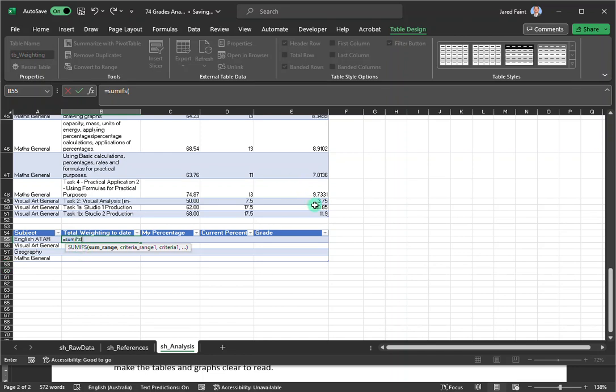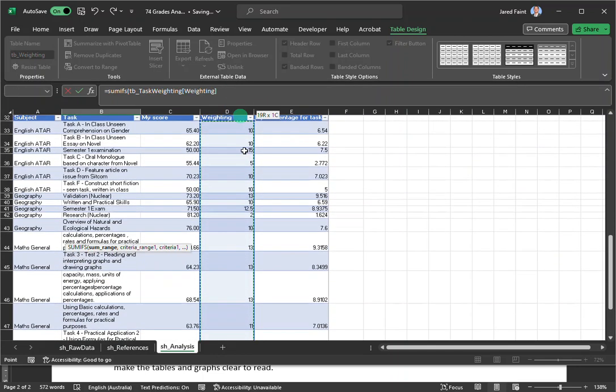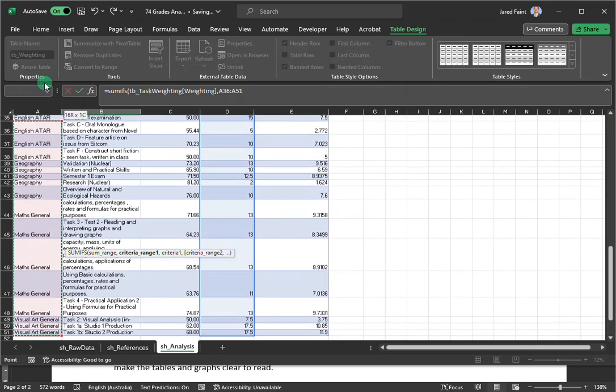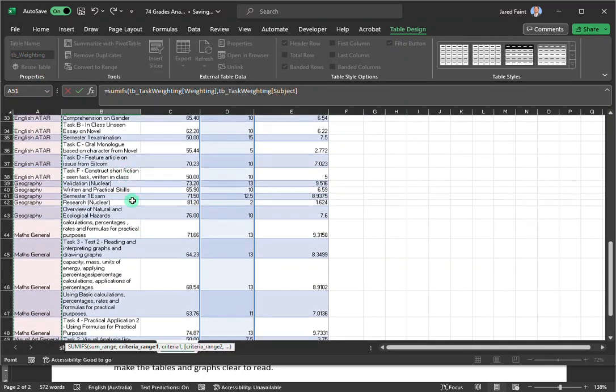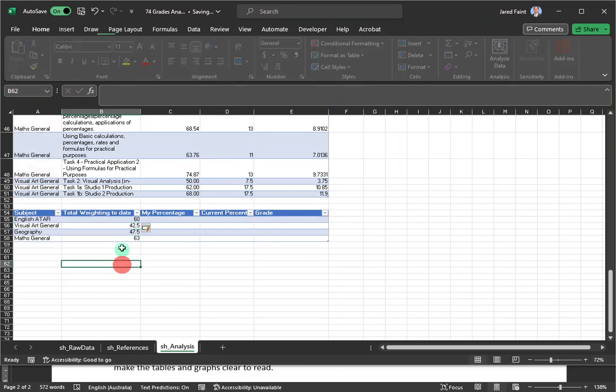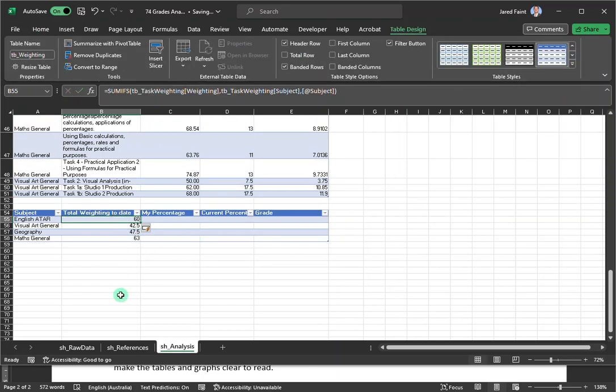Okay, so the thing that I want to sum is going to be the weighting. So select that, comma, the criteria range. What I'm checking is going to be just the name of the subject. Okay, and then the criteria is the subject here. Close that, and that gives me how much of the percentage that I've got so far.